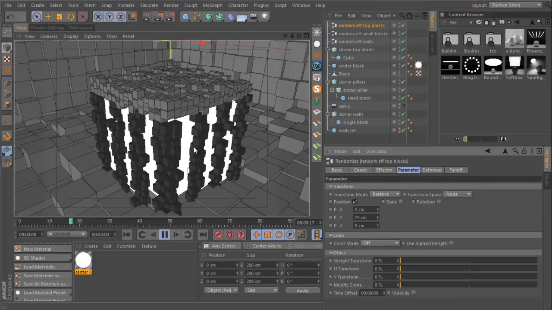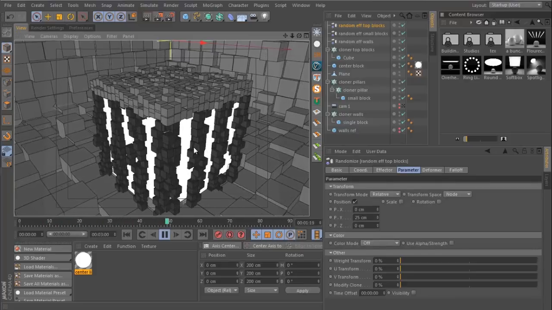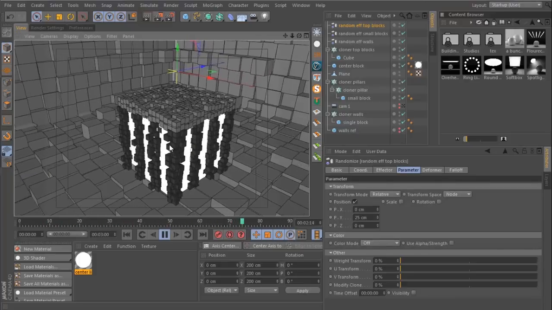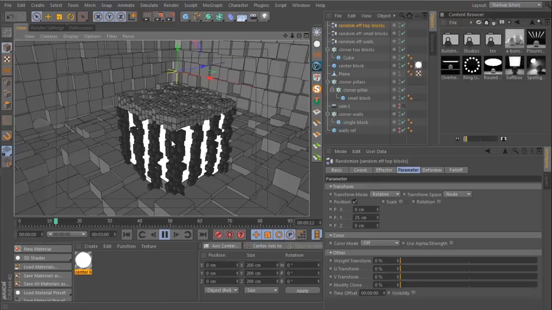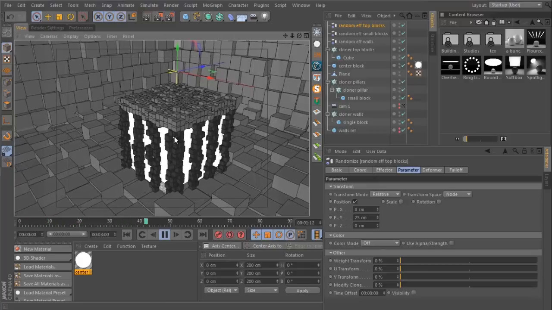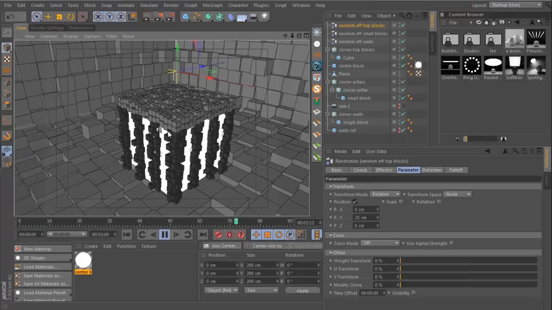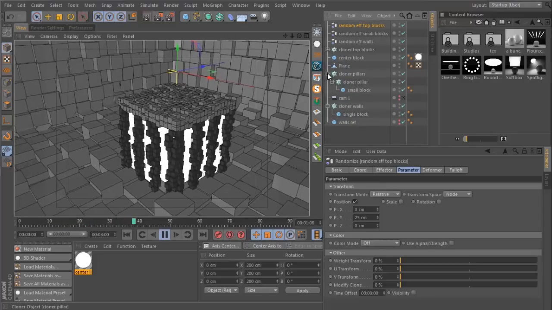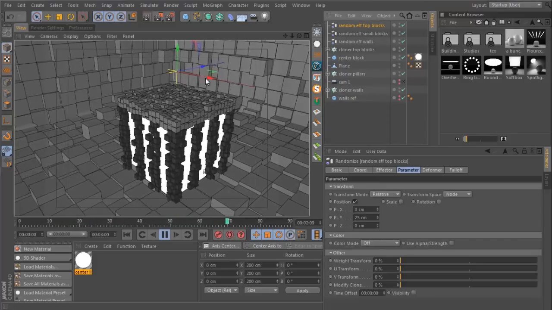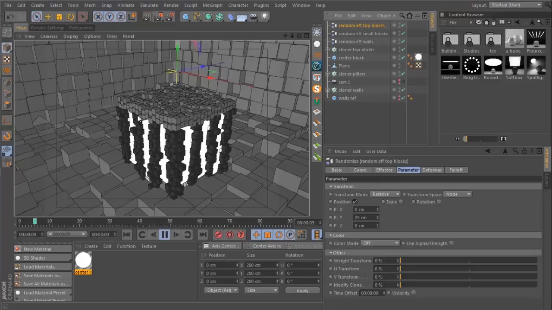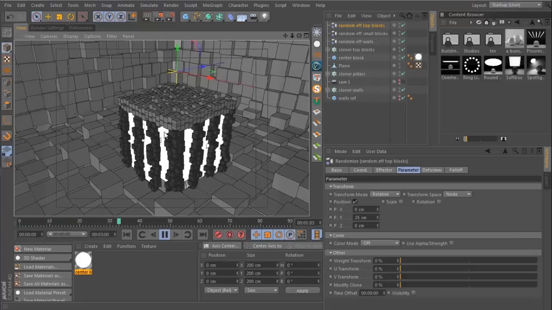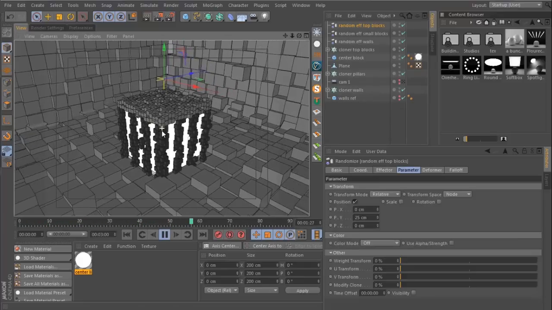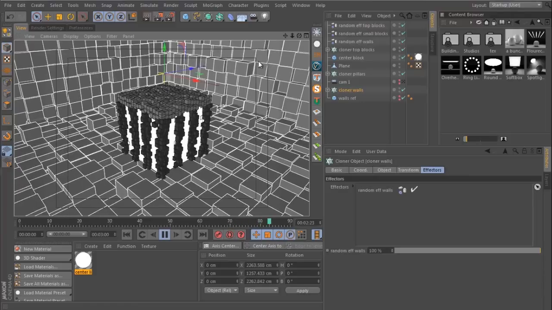So that is how you add that animation to your scene. As you can see, we only used effectors and no keyframes whatsoever. Okay, so now that we have that done, what we want to do now is to start adding some lights and textures to make this look good. So, starting with a texture for the blocks, the main blocks.